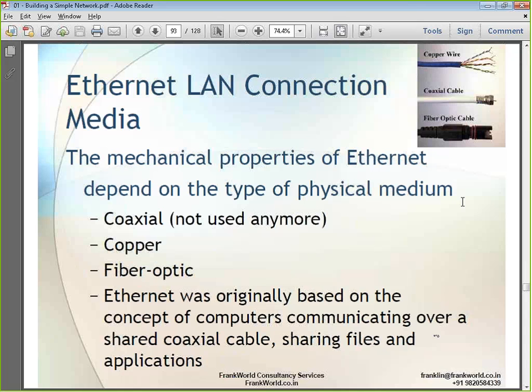You understand that? So Ethernet, initially when we talked about it, was based on coaxial. But like I told you earlier, coaxial is an older technique. Nowadays you will find copper wire or fiber optic; that is what is predominantly used. So copper and fiber optic is what is used in a LAN connection media.